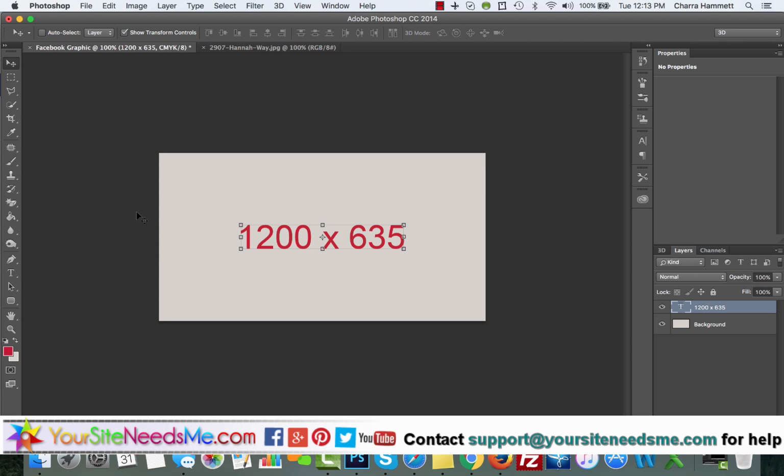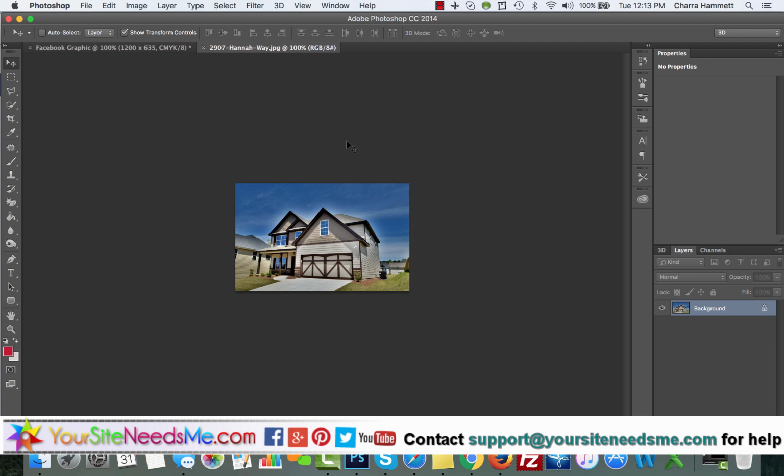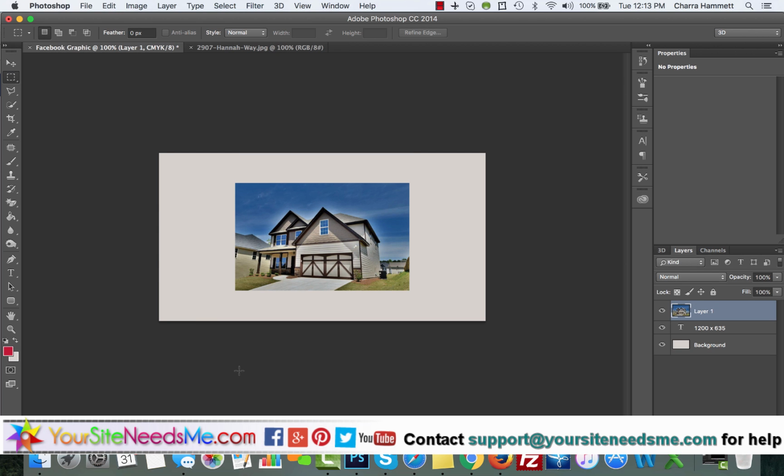I've created one, 1200 by 635. This is my little standard template. So you have an image editor. You may want to take your image, and in this case, the image is way too small. I can see it. So watch what happens when I copy this and I paste it on top of it. So that tells you right away this image is too small. What can I do about that?